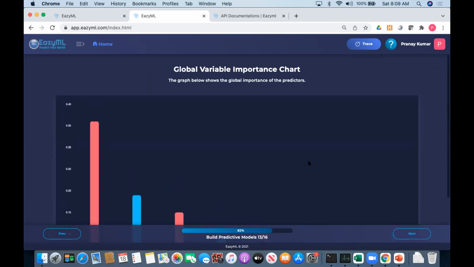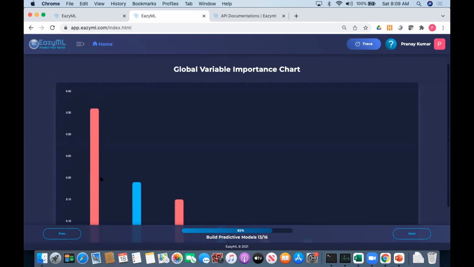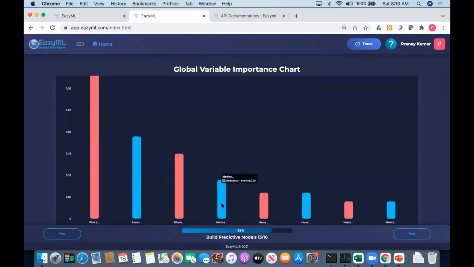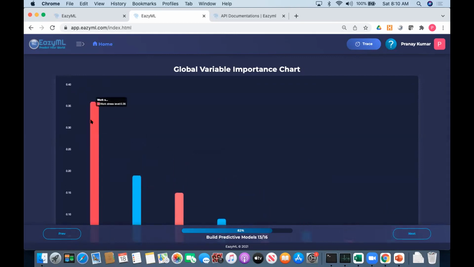Now, here is the screen which shows all the important variables which help you with the decision making: work stress level, evening walk, minutes of exercise, and so on and so forth. The top 3 are work stress level, evening walk, and minutes of aerobic exercise. That plays an important role.